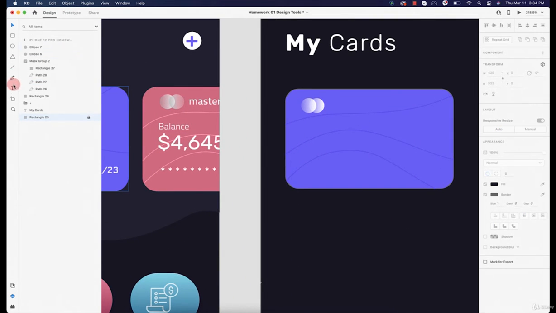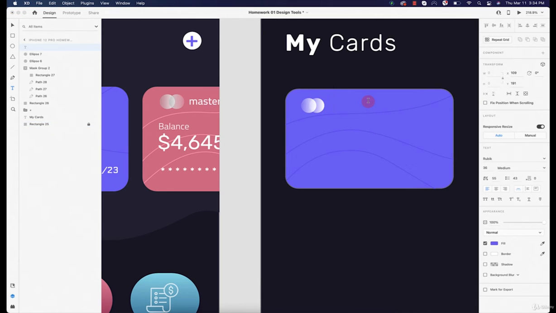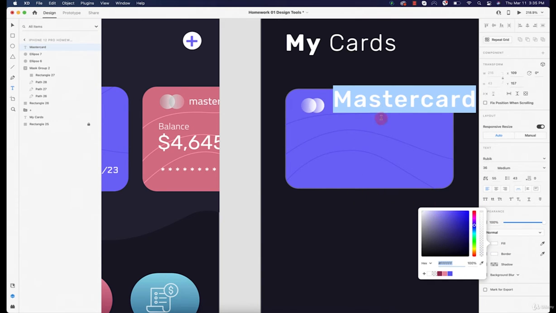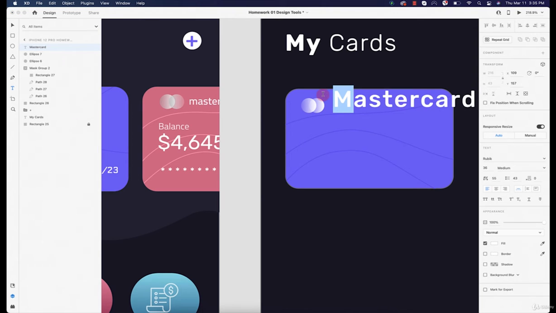Now we are going to write the MasterCard. We are going to change the color to white. We will need to change the font, but let's keep it like this for now. I'm going to bring down the size like this, and then the space between the letters, I'm going to make it 0, just like this. And we are going to move it over here. Let's make the M small, like this.